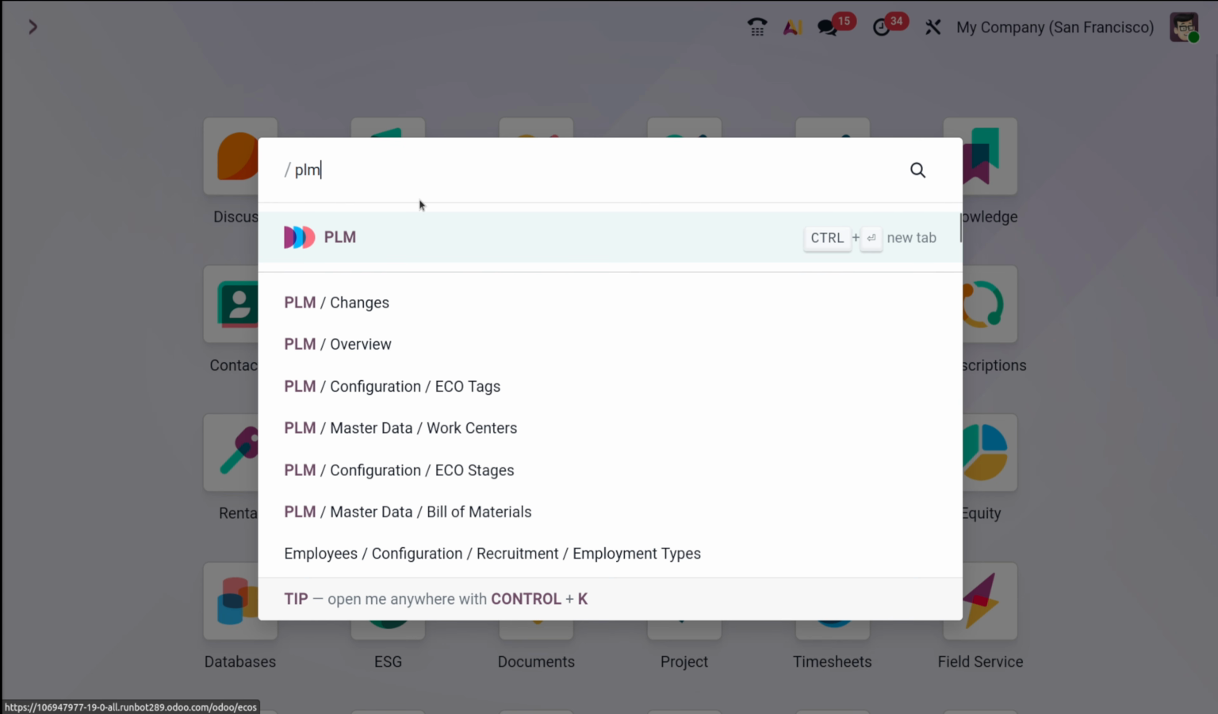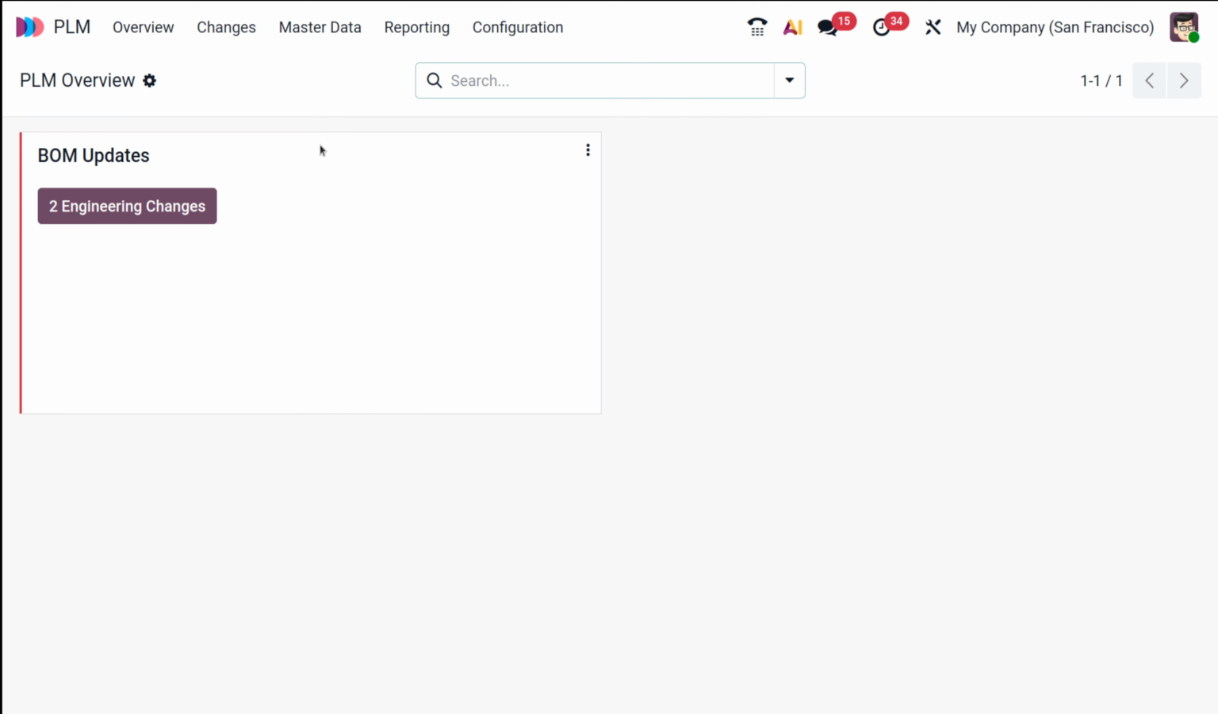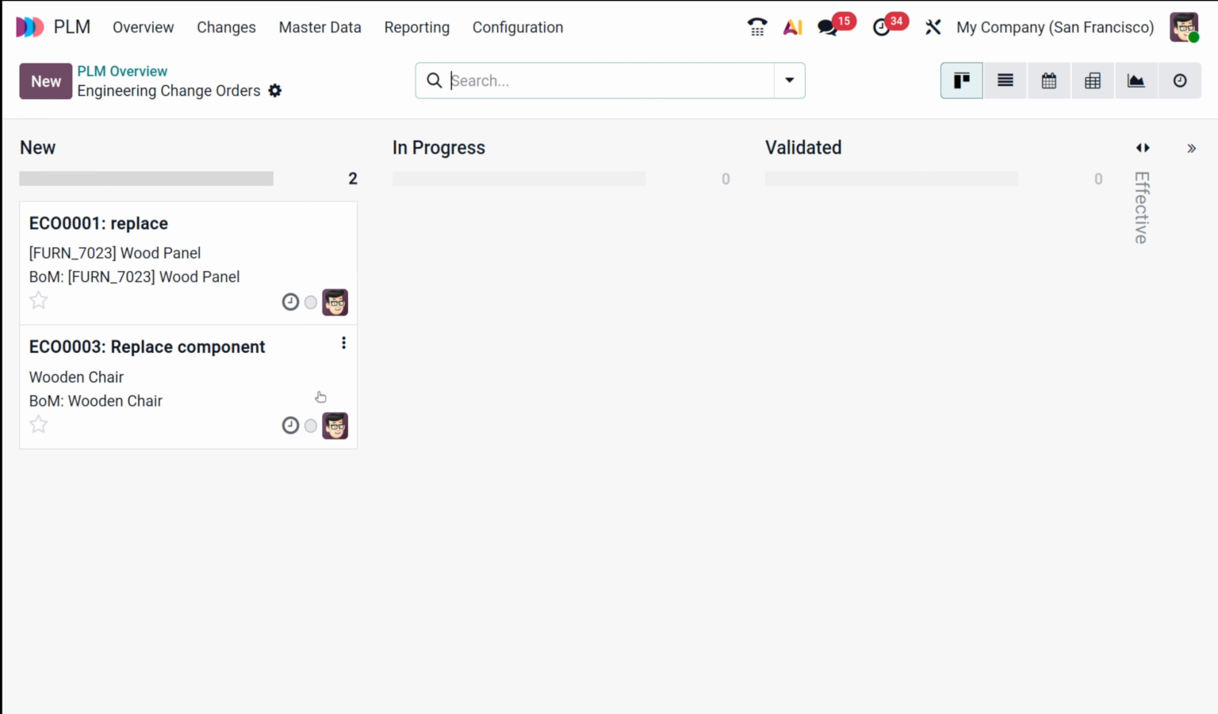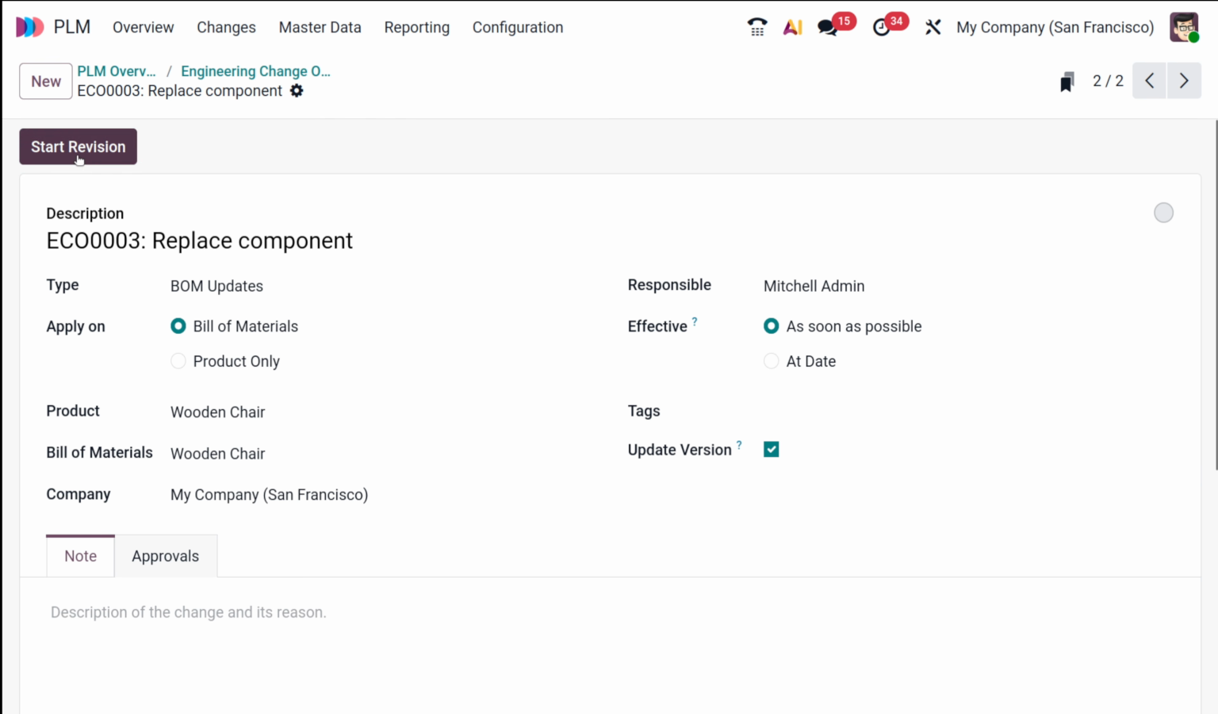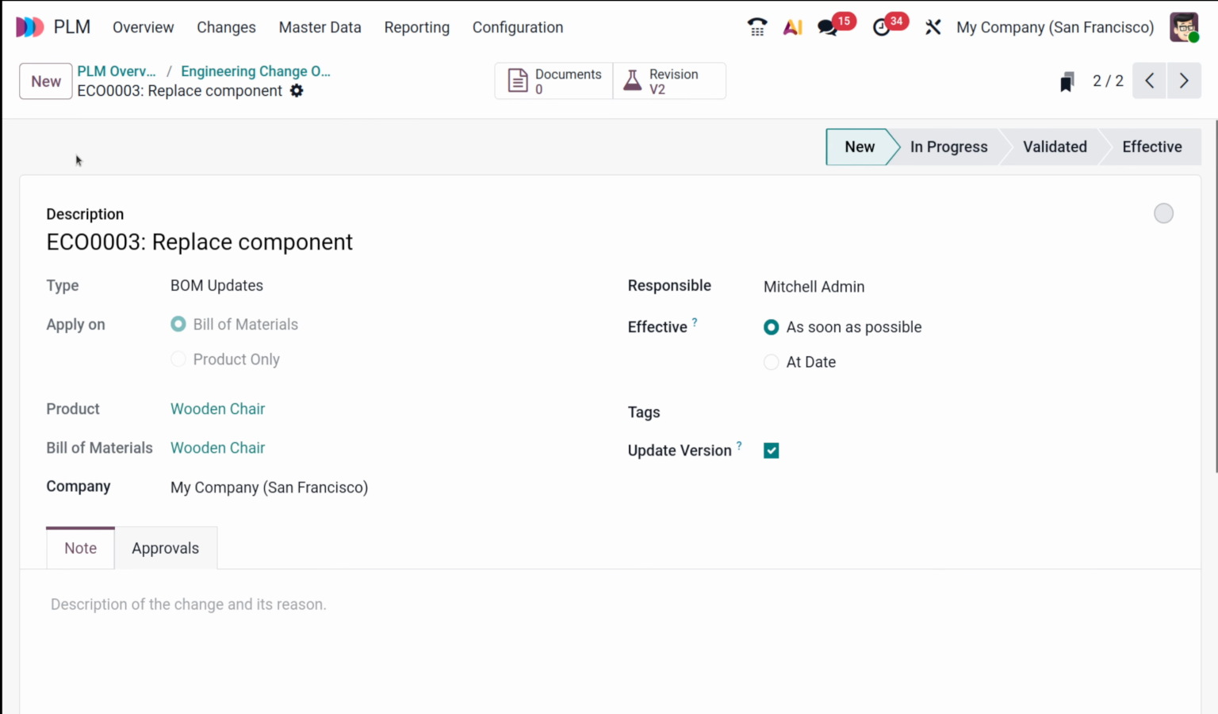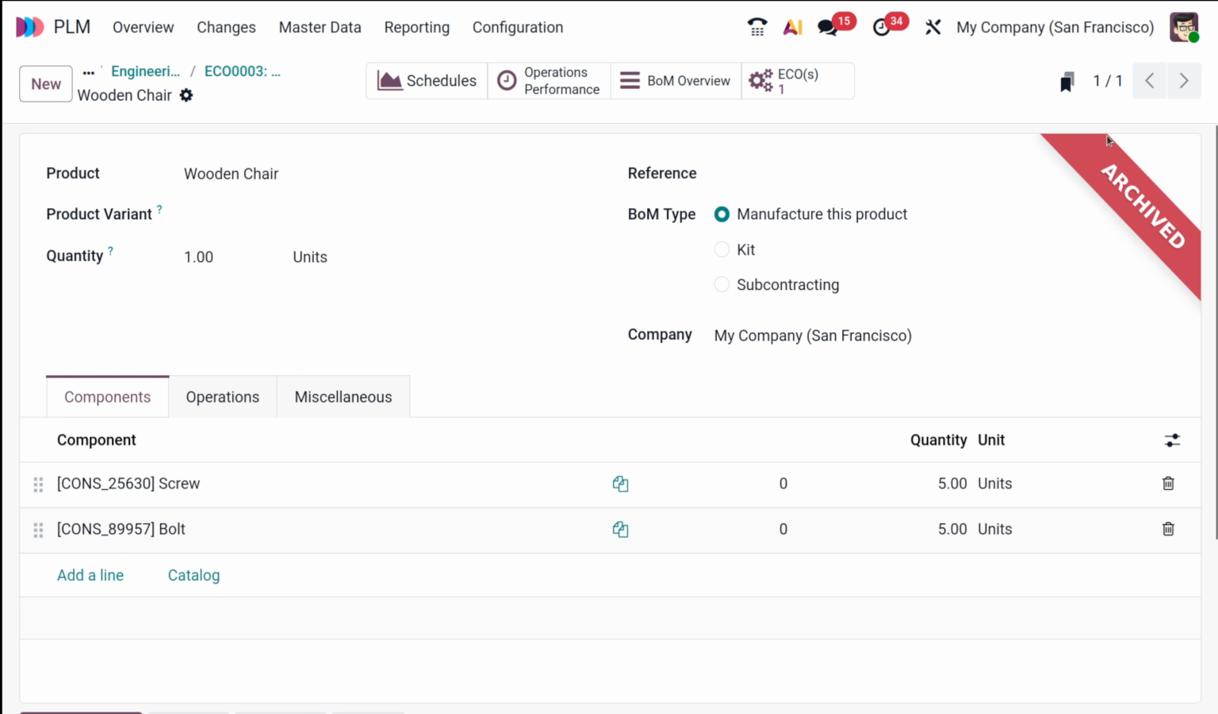Okay. So here in the PLM, you can see there are two engineering changes that have come. One is replace component. So I'm clicking on start revision. Right now you can see it's in new state. You can change it to in progress, validated and effective. So that's how it changes. Here you have the revision smart tab. If it's archived, it will be shown as archived.